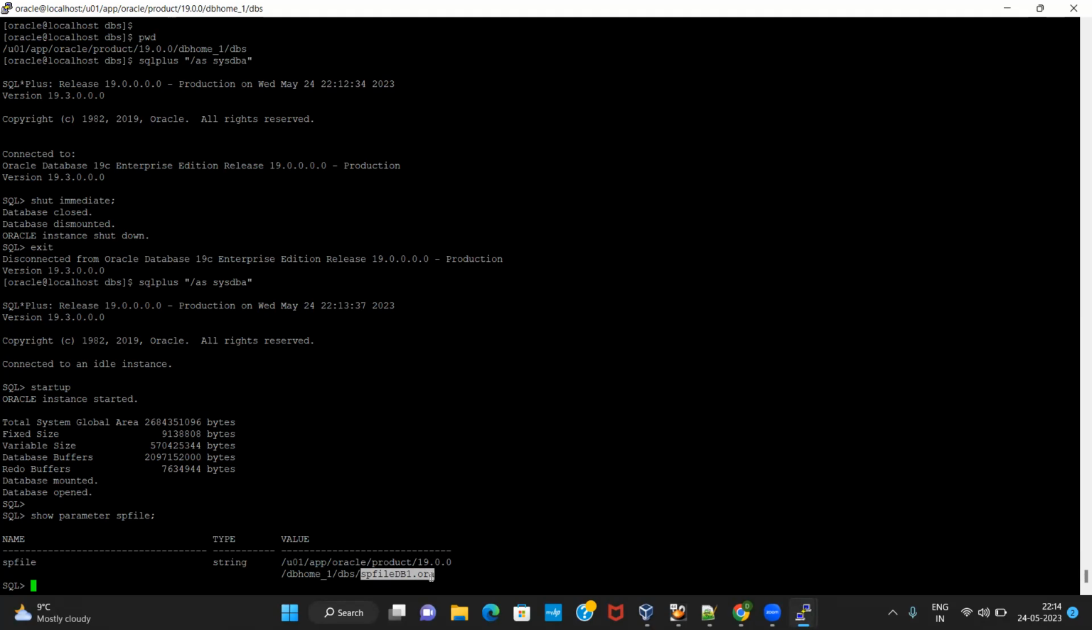By default, your Oracle instance will give the first priority to the dynamic parameter file. So when I fired a startup command, the Oracle instance will first try to read the dynamic parameter file whose name starts with SP file. If it does not find the SP file, only after that will it try to start up the instance using the static parameter file.